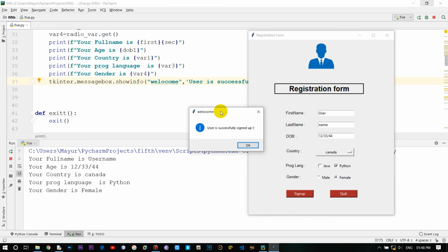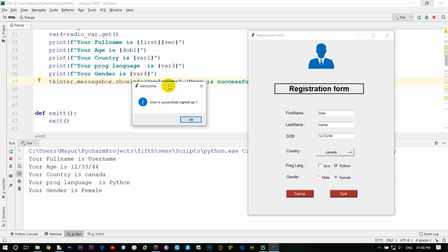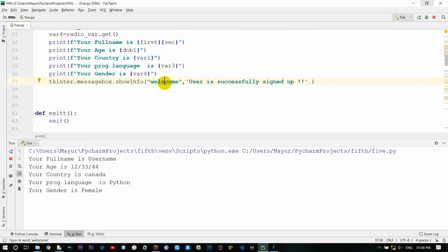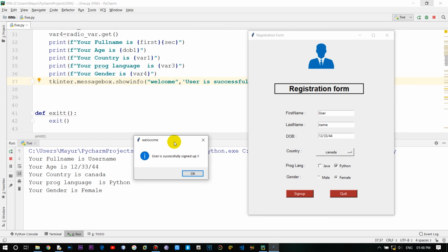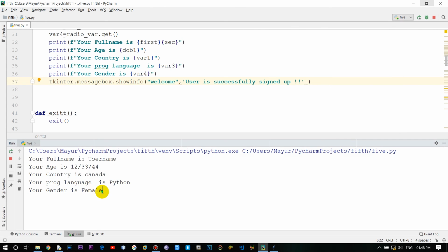So this is a Tkinter message box. So as you can see, what we have provided over here, this first argument is the title. Sorry for the spelling mistake, but it is okay, the purpose has been served. This is the title, and this is the user content. So user is successfully signed up, okay, and this is the printed output from the widgets.